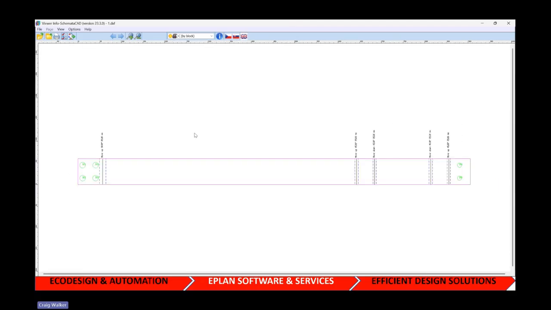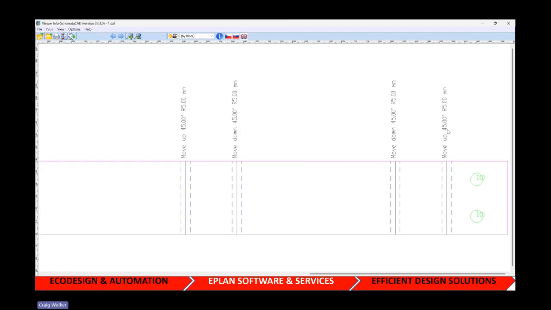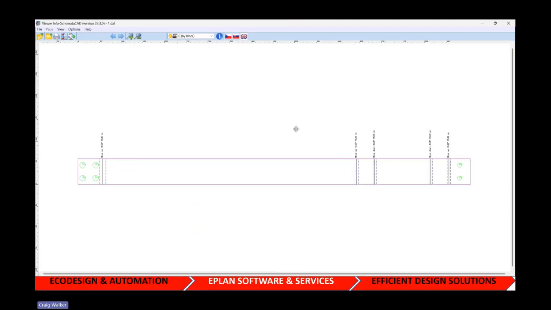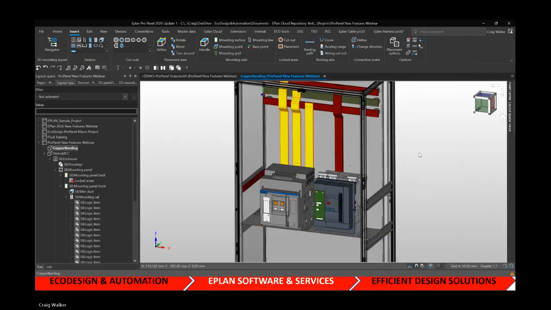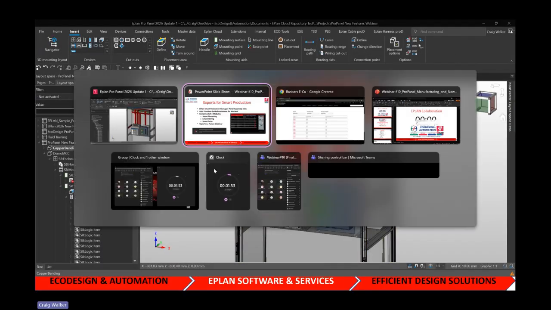I'm opening one of those. This is one of the 3 ones. But you can see here it's got the 3 drill holes. And it tells you move up 45 degrees with a radius of 5 millimeters. So that's a manufacturing file it creates for every piece of copper. And that is the copper bending.